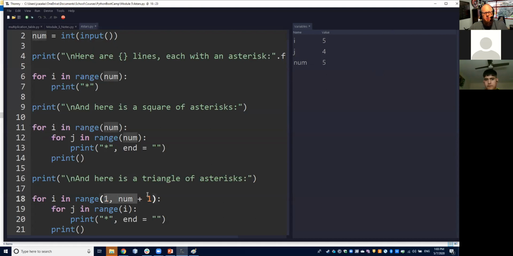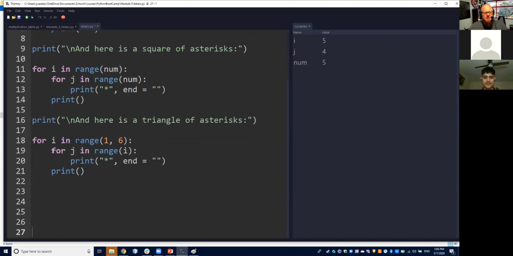So for i in range(1, num + 1), if the user entered 5, this is basically going to say for i in range(1, 6). It would get the values 1 through 5. And here, the idea of this particular problem was to see an example of where this inner loop iterated a variable number of times.